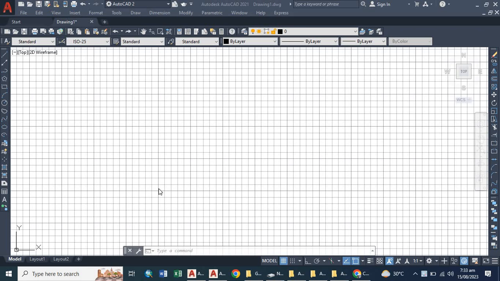As in the previous video we have already discussed the table command. Now in this video we are going to execute two of the most important commands which we will use in AutoCAD, and which are hatch and gradient.